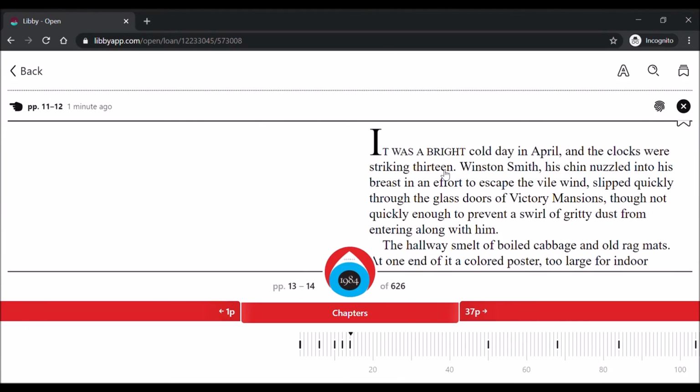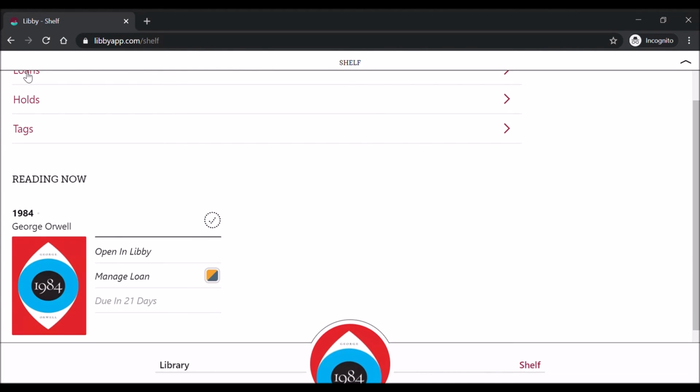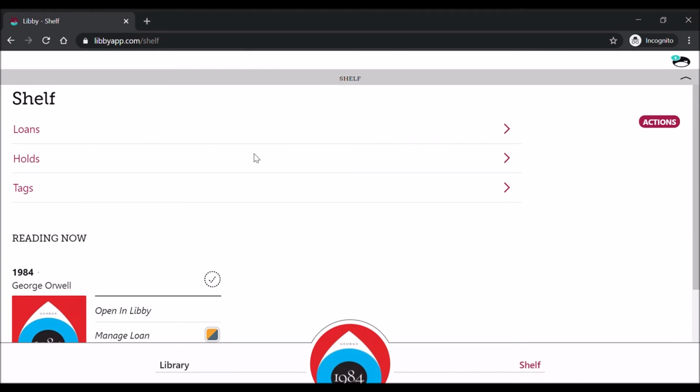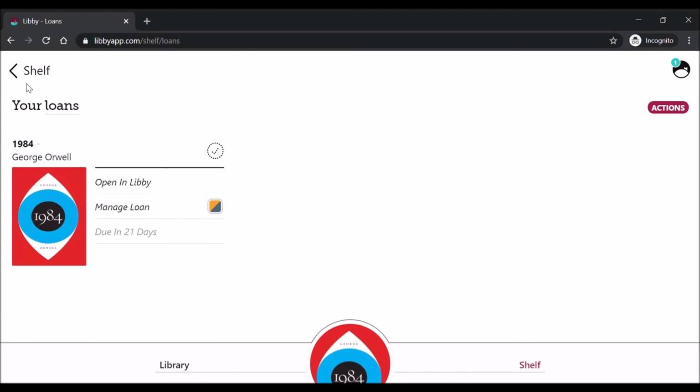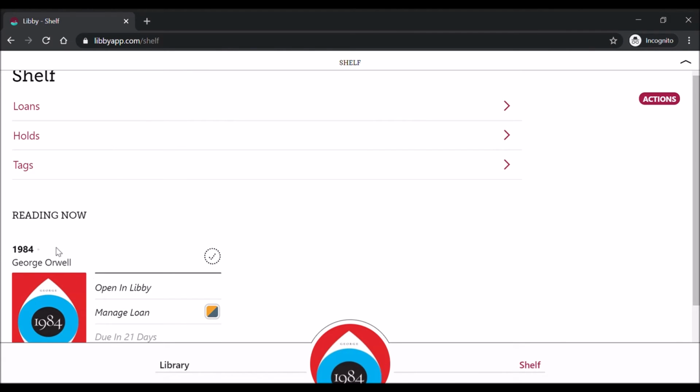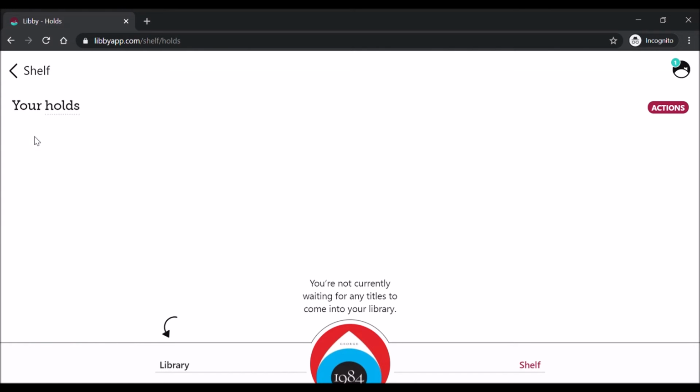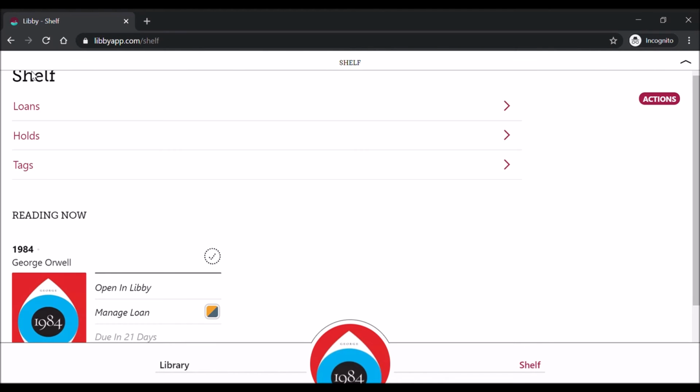So I also want to show you how you can browse in Libby as well. So we're going to go and hit the back button here. And as you can see, it takes you to your shelf. And this is where you can see what books you have checked out, either under loans here, or it'll also show you in a main page here at the bottom. And you can also go to holds to see anything you have placed on hold. We don't have anything on hold right now, so we'll just go back to the shelf.